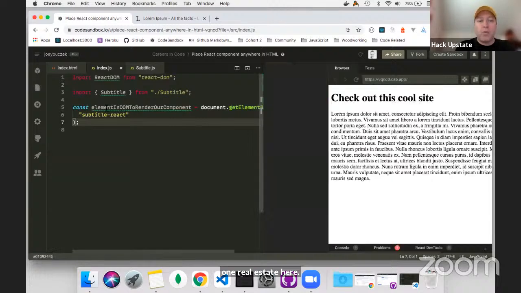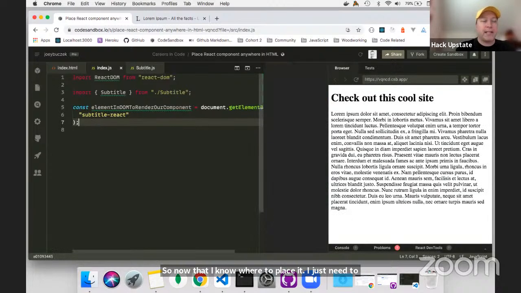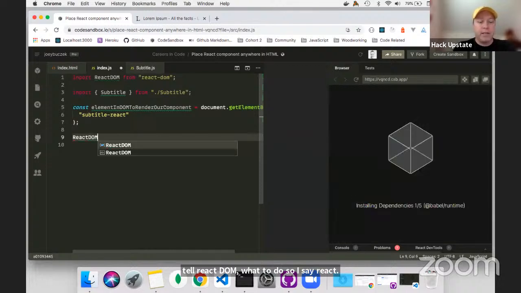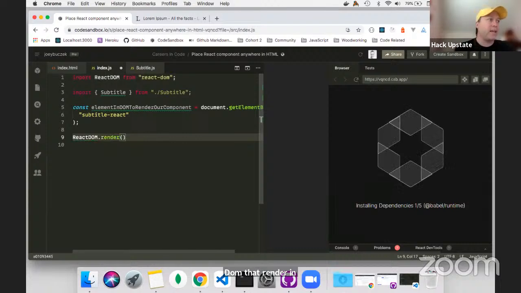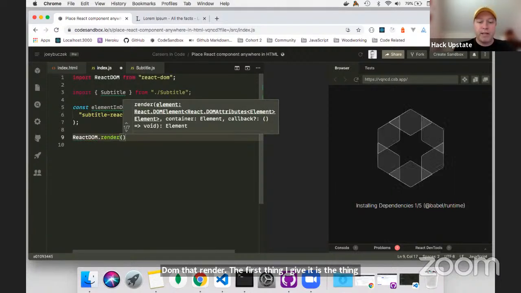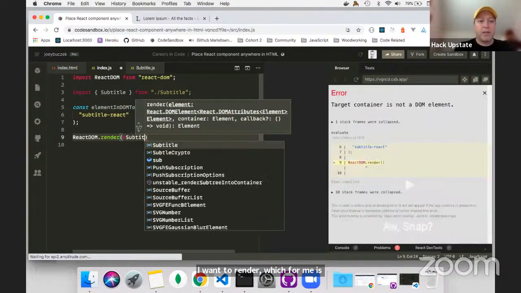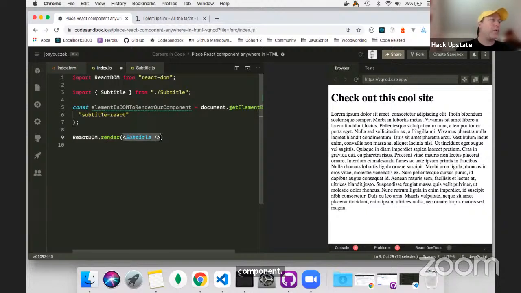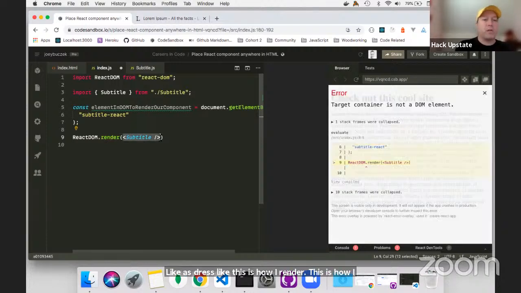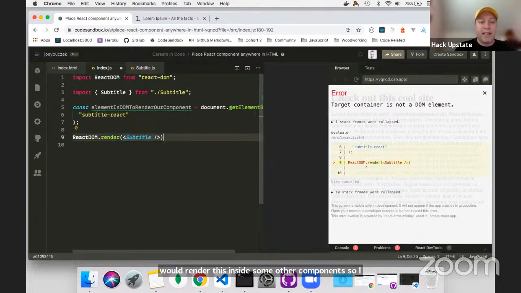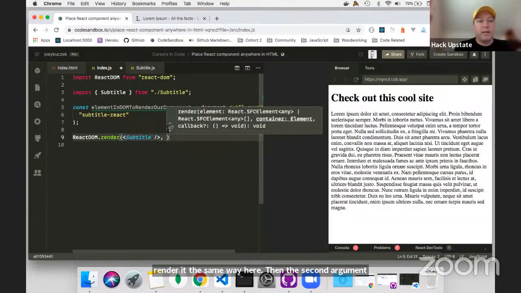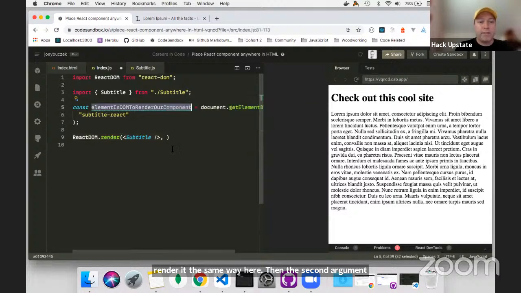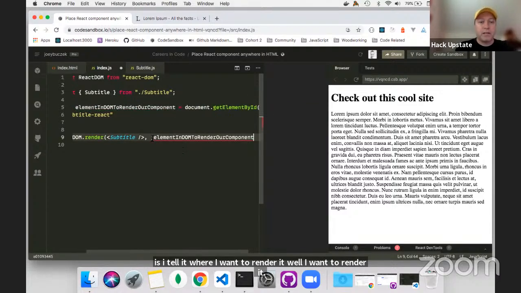So now that I know where to place it, I just need to tell React DOM what to do. I say ReactDOM.render, and the first thing I give it is the thing I want to render, which for me is the subtitle component, as JSX. This is how I would render this inside some other component, so I render it the same way here. Then the second argument is where I want to render it. Well, I want to render it at this thing. Save that.